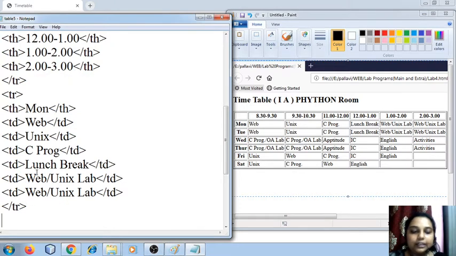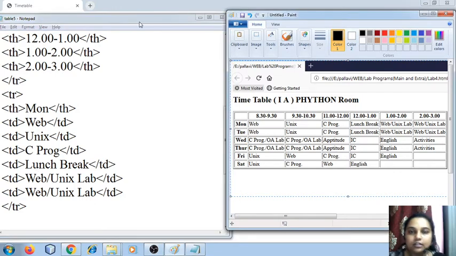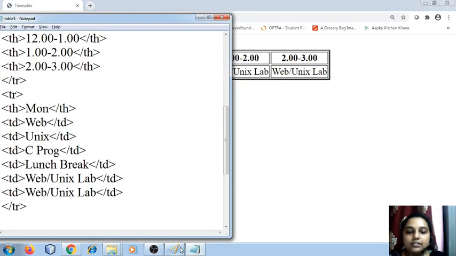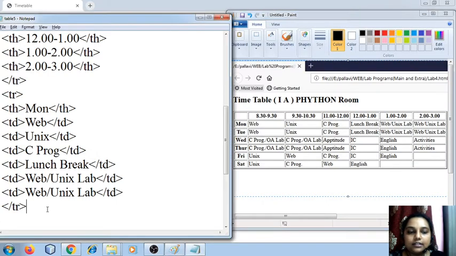All right, I click on save and I say alt tab and I click on refresh. So in this way we have created a new row. Monday is the table header and all these data we have inserted into the respective cells. In a similar way we need to insert data into the other cells.